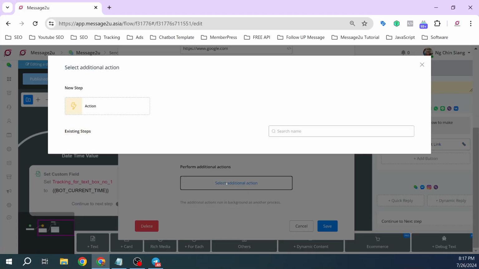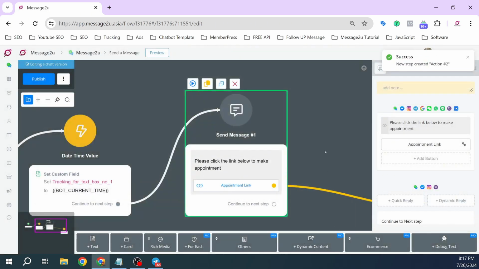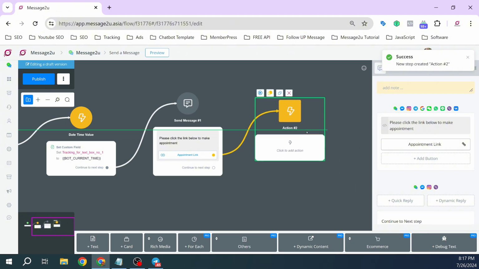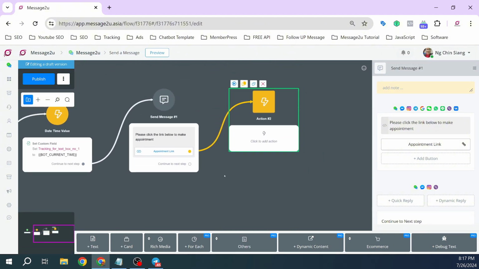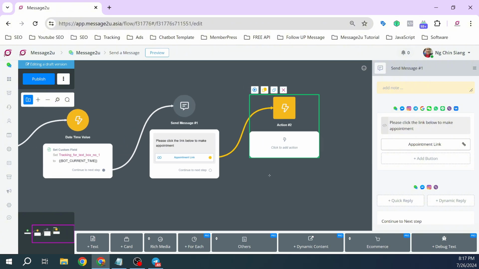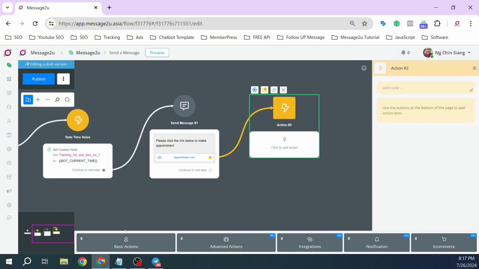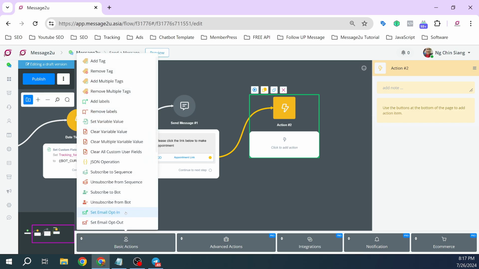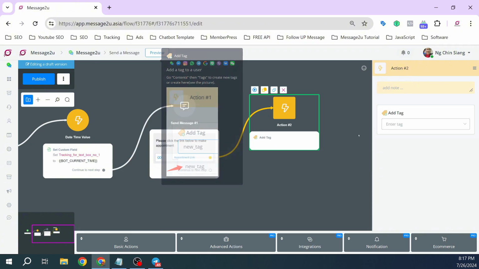Okay, now click it, and then click action, and now click save. Okay, what does it mean? This is a tracking function. The tracking function means whether the user has already clicked or not. So what we need to do is click this node and go to basic action, and now we go to add tag, add a new tag.